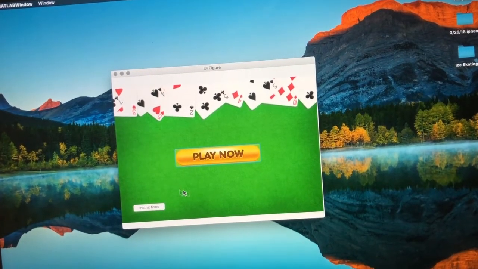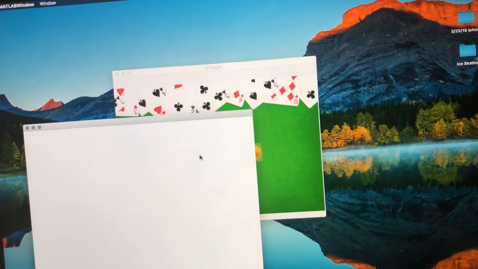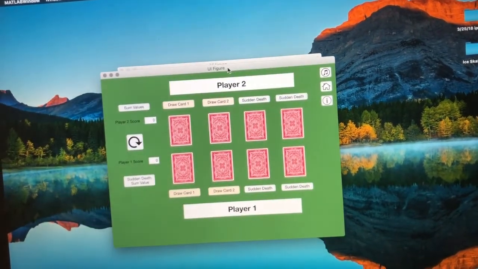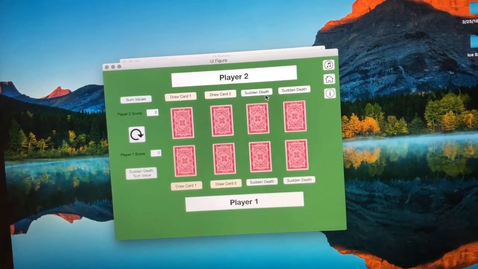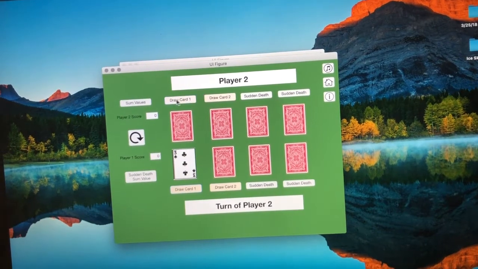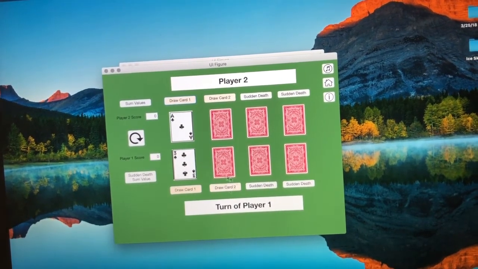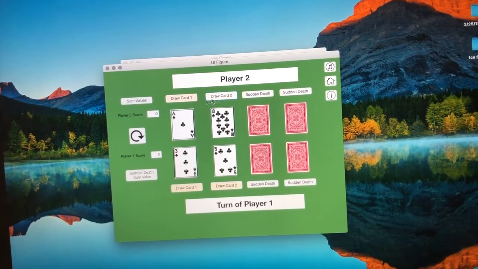We're the TempleRunners. Our instructions button will display the instructions for our game, and when you hit play, it'll take you to the game screen. The way this game is played, we have two players, player 1 and player 2. Player 1 will start off by drawing the first card, and then player 2 will hit draw card 1, and then player 1 will go again, draw their second card, and player 2 will then hit their second card.